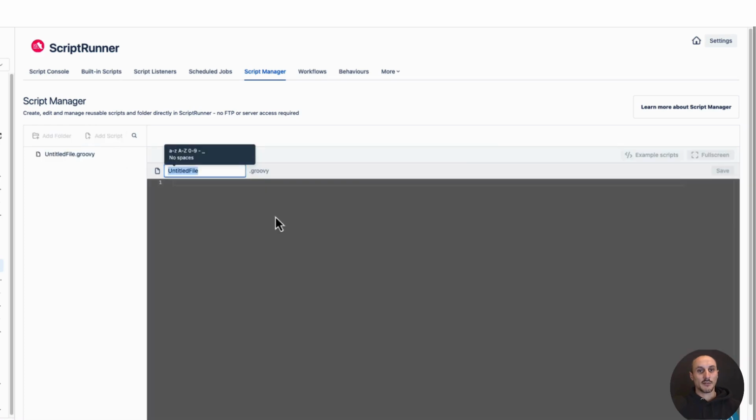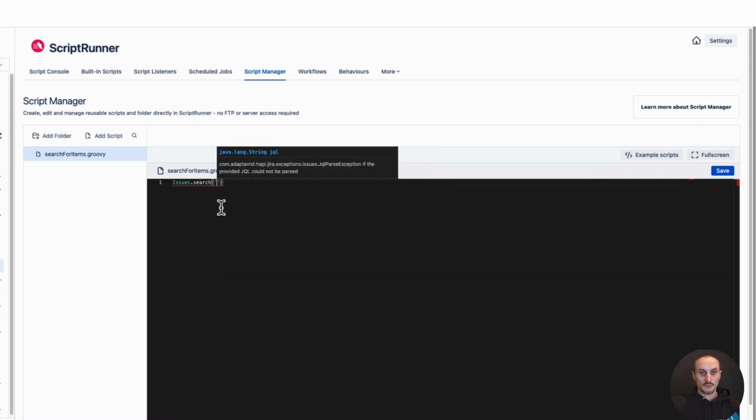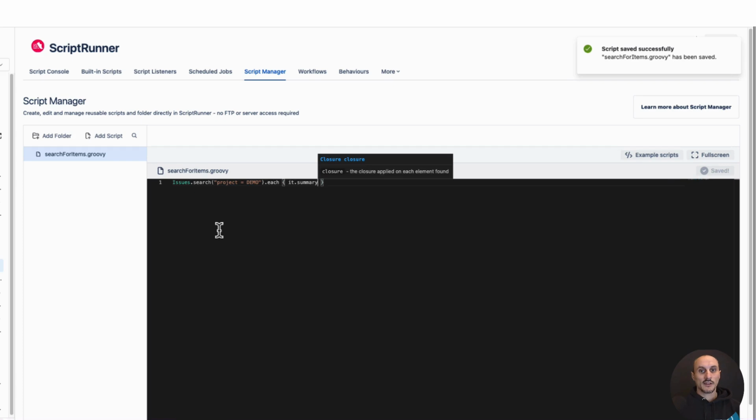We click the Add Script button, and as we can see, we're getting prepared to create our first Groovy script. We already have the Groovy extension, and we have a tooltip showing us the naming convention. We are using the Groovy naming convention. Okay, so in here we can use autocomplete the same as we can in other code editors around ScriptRunner. Let's provide our JQL query. We're going to get all these issues and take their summaries. And just like that, we have created our first reusable script.